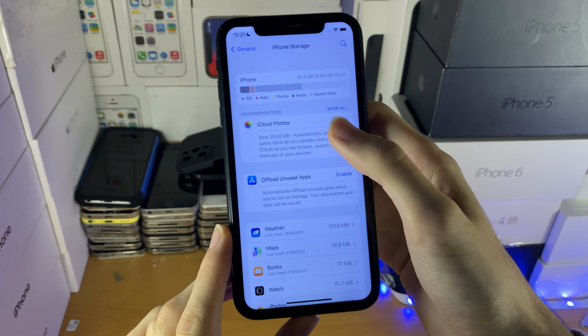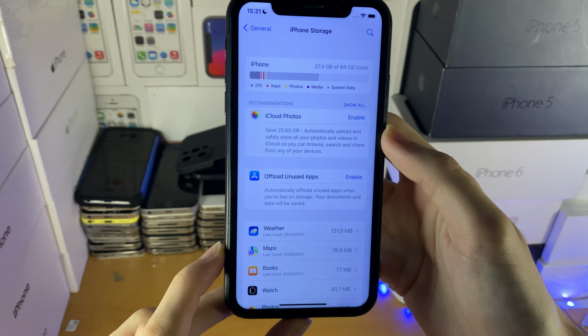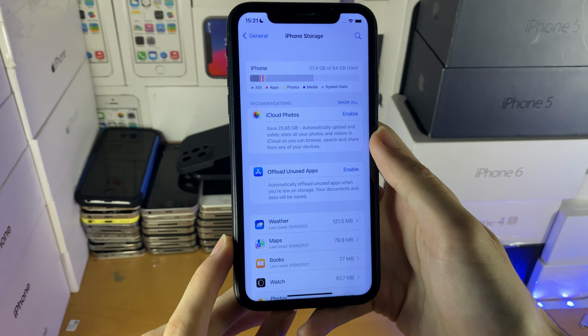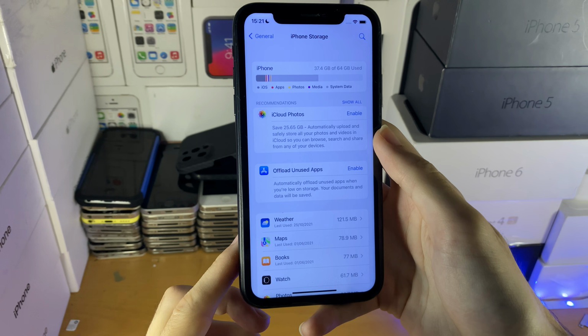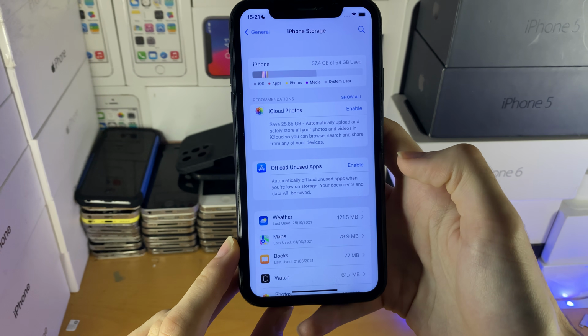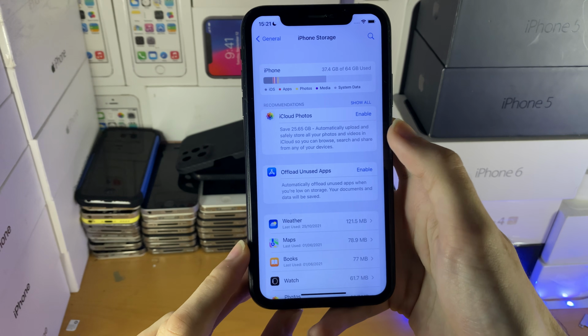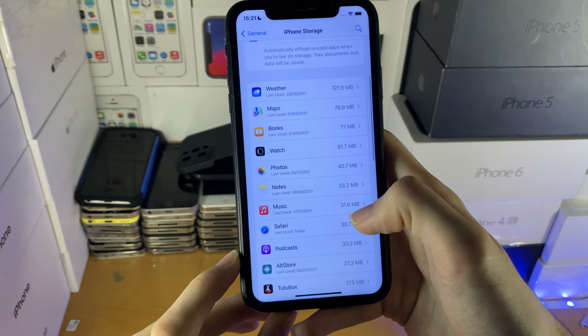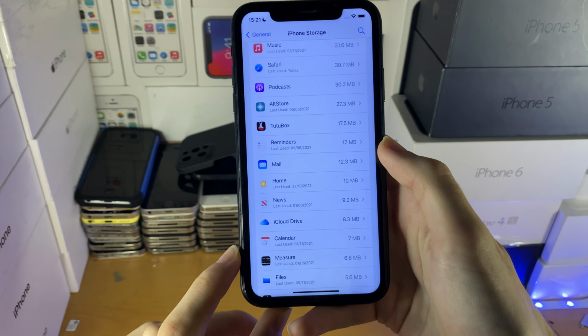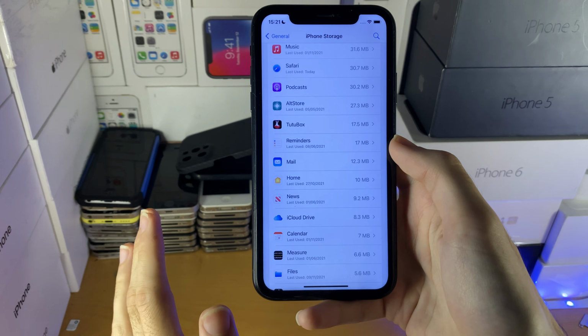So of course you don't need to have like 30 gig, but just make sure you have at least 5 gig of storage available on your device. So if it ever needs to go to the swap, use your system memory as RAM, you'll be good to go. So inside of here, you can offload unused apps. It also has these recommendations here. And you also see the applications which are taking up the most storage on your iPhone. You can delete those. Just get 5 gigs of storage minimum or more.